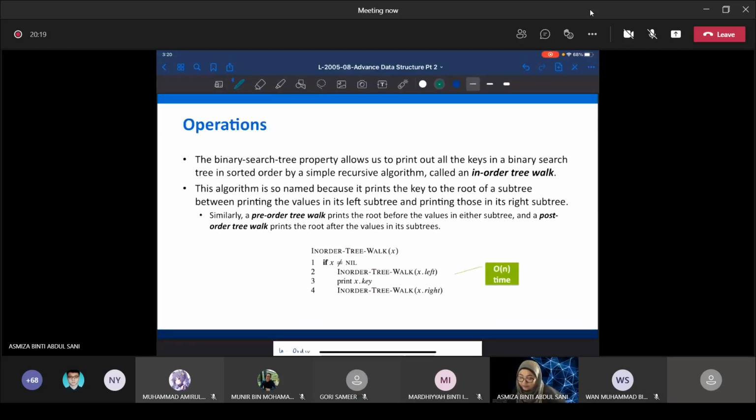So first, let's look at the visiting operation that you can do for BST. There are three ways that you can actually traverse the tree. We have the in-order tree walk, and we also have the pre-order tree walk and the post-order tree walk.